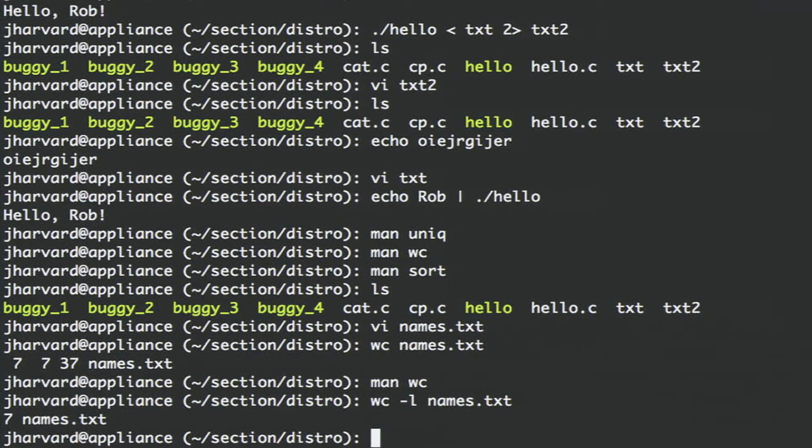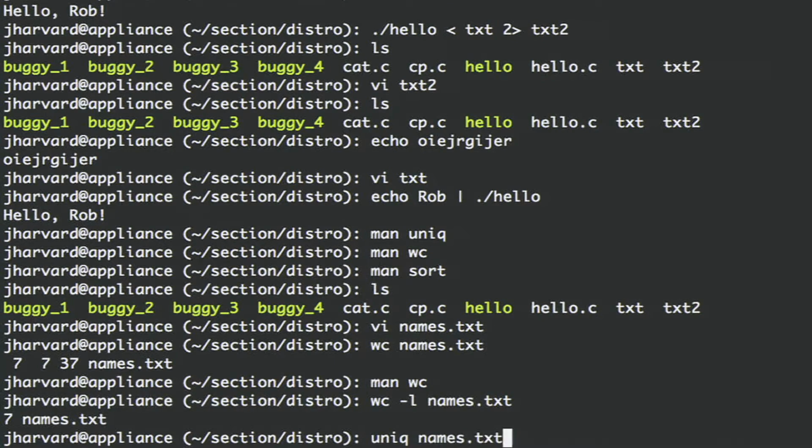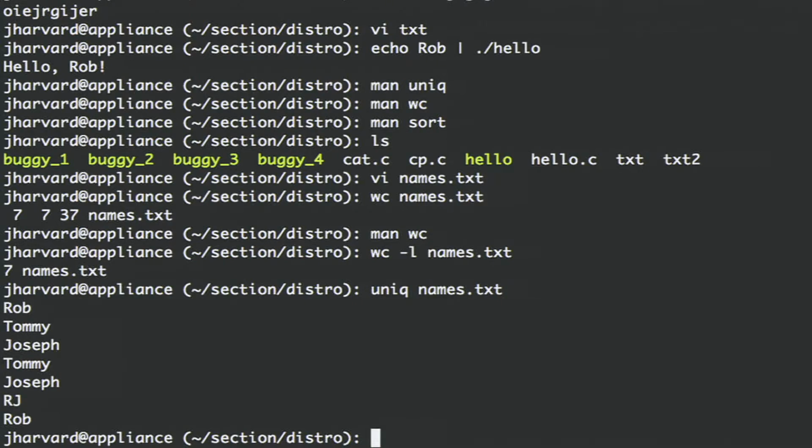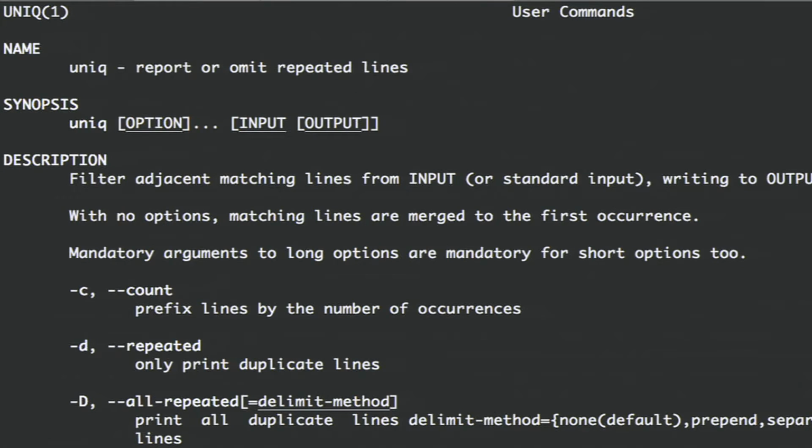So that's step 1. But I don't want wc -l names.txt because names.txt just contains all the names, and I want to filter out any non-unique ones. So if I do uniq names.txt, that doesn't quite give me what I want because the duplicated names are still there. And why is that? Why is uniq not doing what I want? The duplicates are not adjacent. Yeah. So remember, the man page for uniq says filter adjacent matching lines. So they're not adjacent, so it won't filter them.